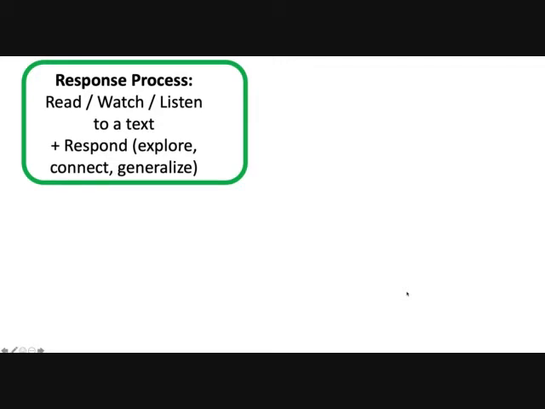So when you're reading a story, watching a video, for example, or a commercial, listening to a podcast or a radio show, and then the students respond, and they respond by exploring the text by themselves and with others, connecting to the text in a personal way, and generalizing beyond the text. So they're really sort of engaging with the ideas and the format of the text itself.